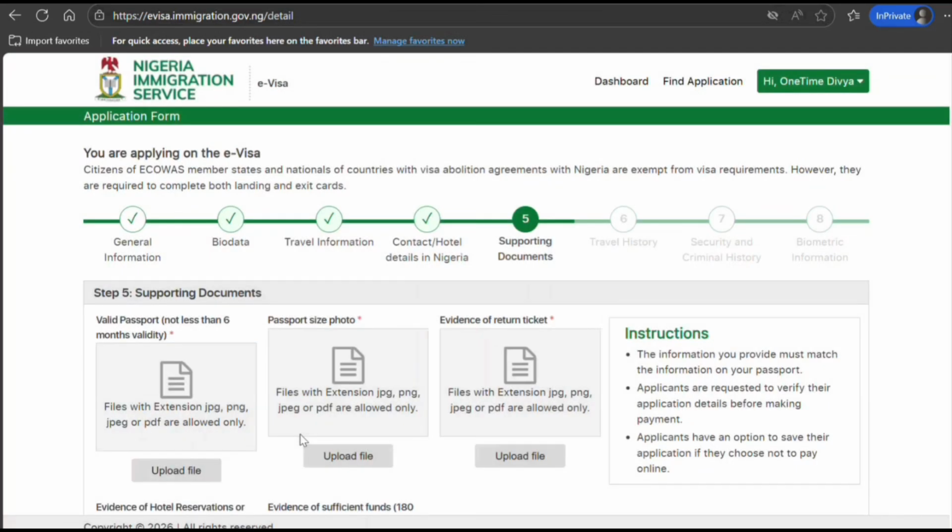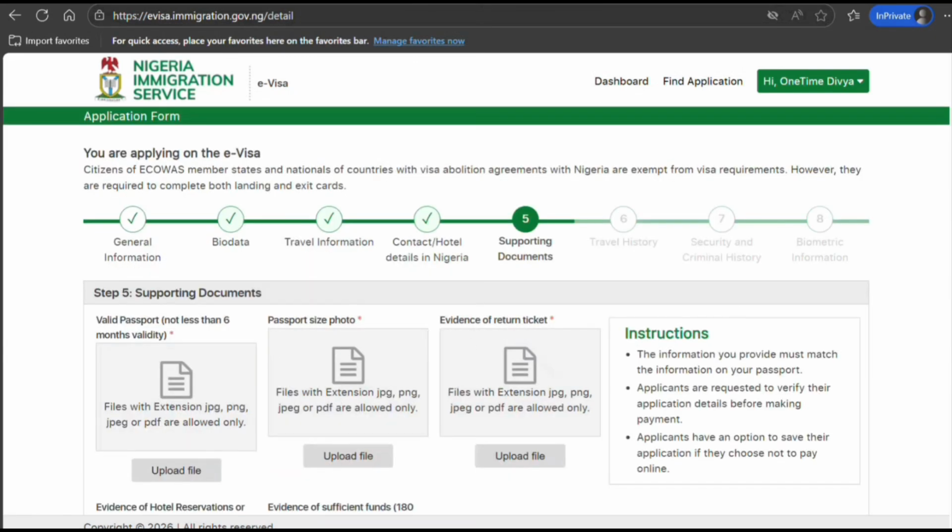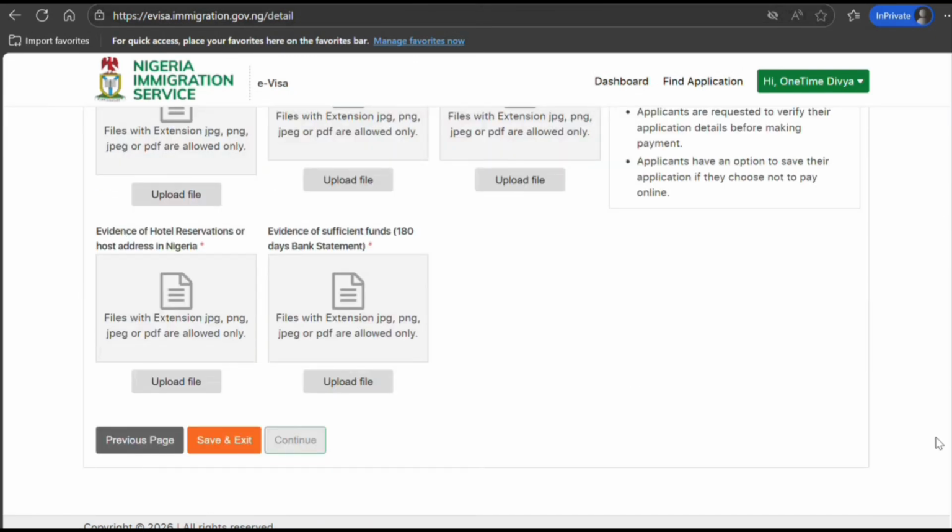Supporting documents, what have they asked? Passport, passport size photo, evidence of return ticket, hotel reservation, and funds. Okay. So I'm going to put some documents and then I'm going to see you on the next screen.